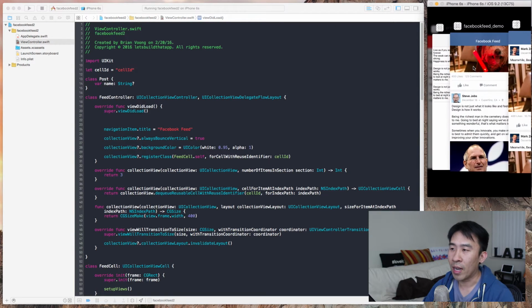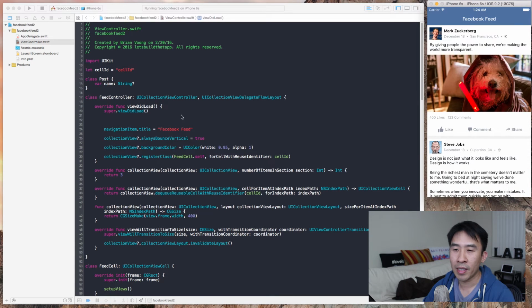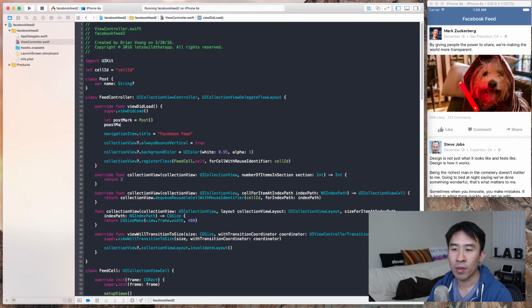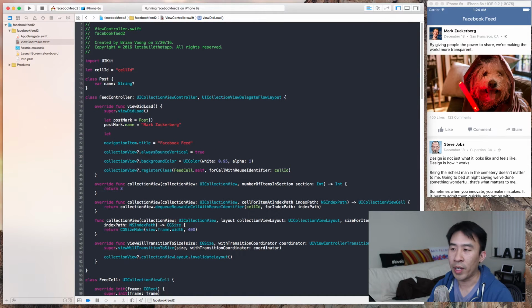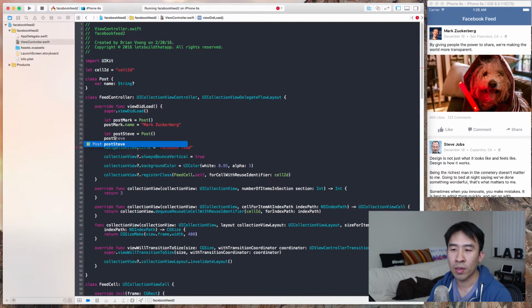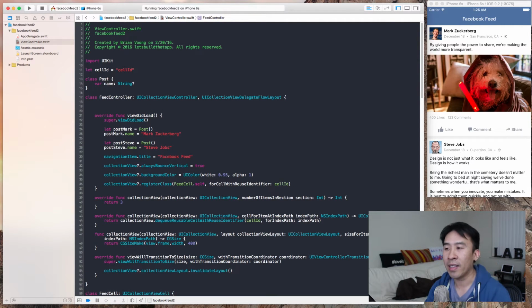Let's go back to the other app. So, Mark Zuckerberg, and we'll say let postMark equal a new Post, like that. postMark.name is Mark Zuckerberg, and let's create a post for Steve. postSteve.name is Steve Jobs. Great guy. And now that we have those two posts, we can allocate an array or some kind of list that will contain these two posts.